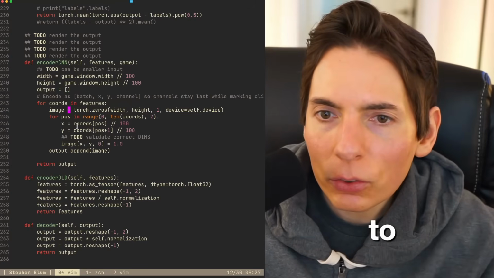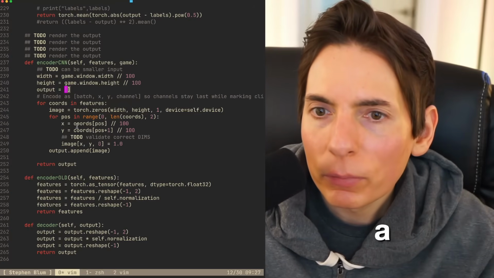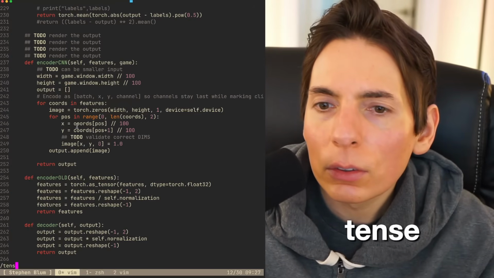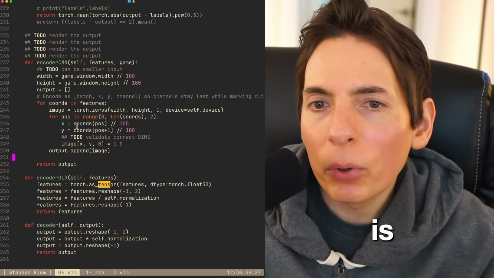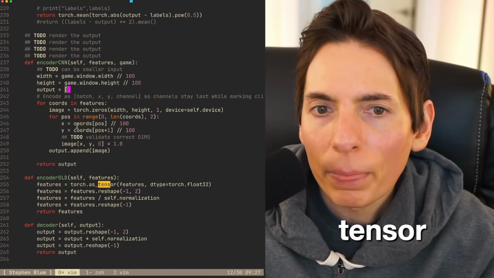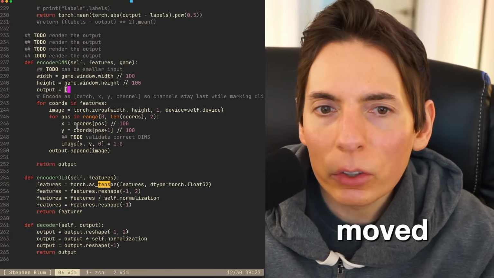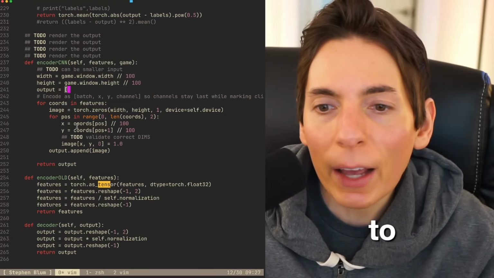Okay, we need to make this a tensor. So what we're doing is outputting a list and not a tensor. Permute, because I moved color last. Got it.